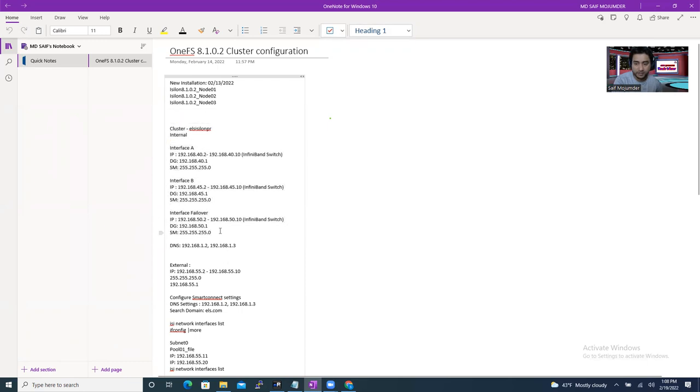Minimum three subnets you need. So interface A, interface B, and another one is interface failover. In here, as my plan, I have 192.168.40.0 subnet for my interface A. 45.0 is my second interface, which is interface B for the InfiniBand switch. And I have another one, which is 50.0 subnet.